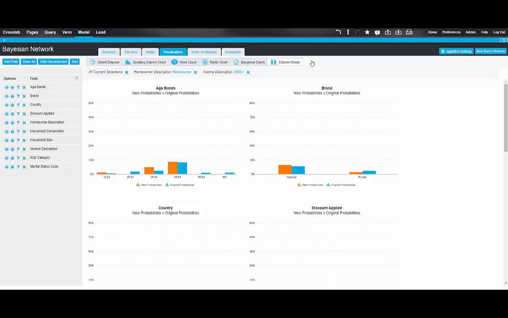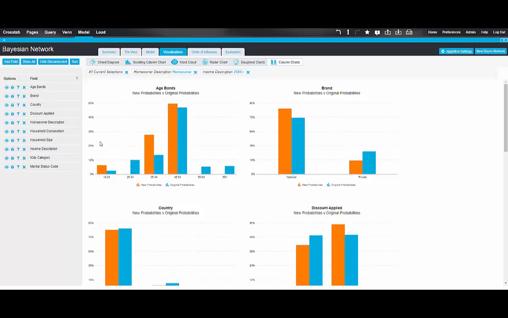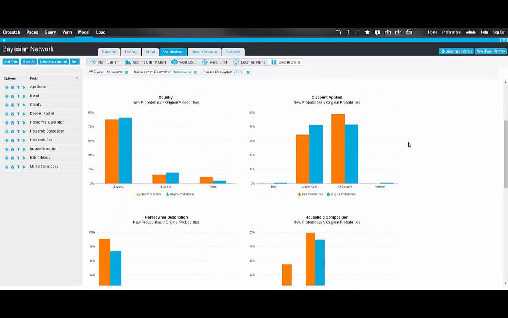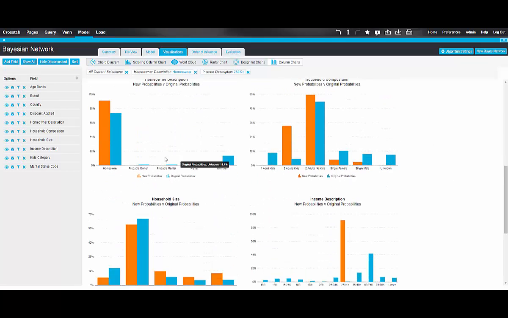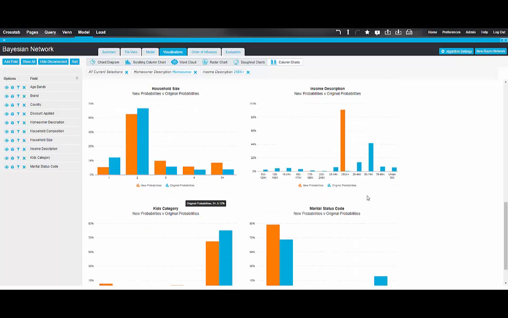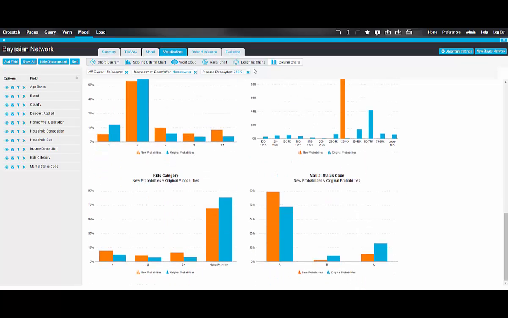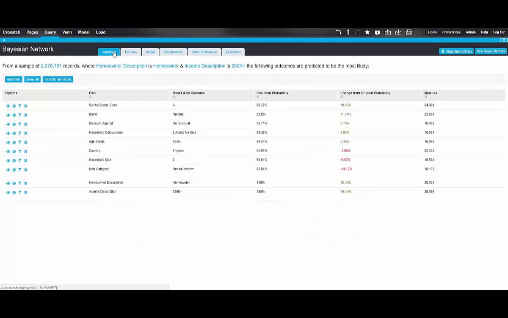Then if I go into visualizations and column charts, I can see the original probabilities versus the new probabilities. So with these particular selections chosen, how likely some of these things are changing. So you can see that some things are now more likely and some are obviously less likely. And finally, if I go into the summary, I can see for each field some of the biggest changes that we've got.